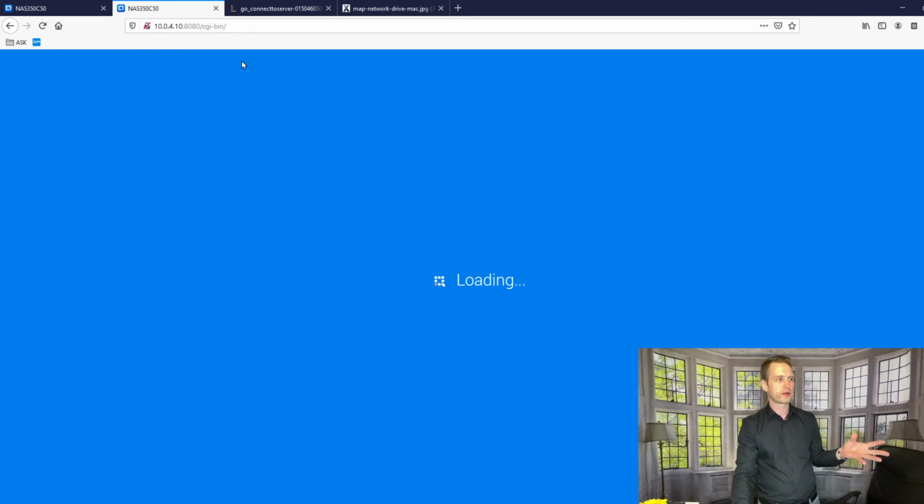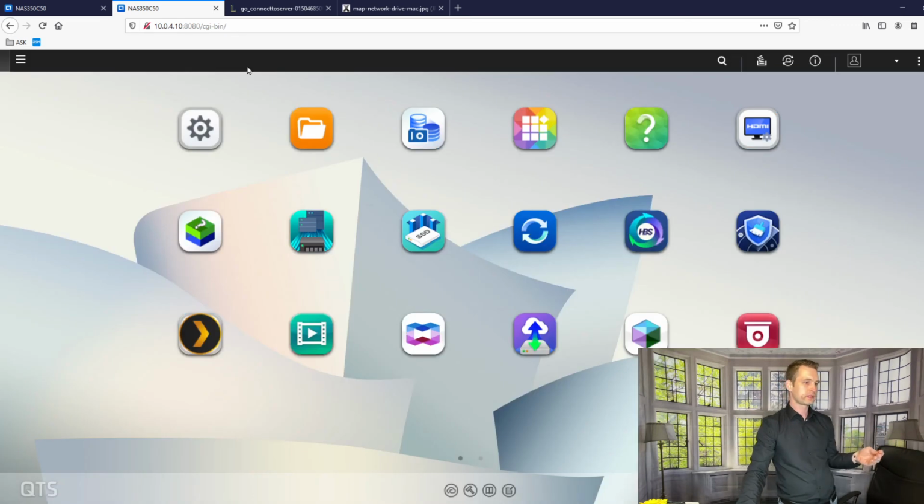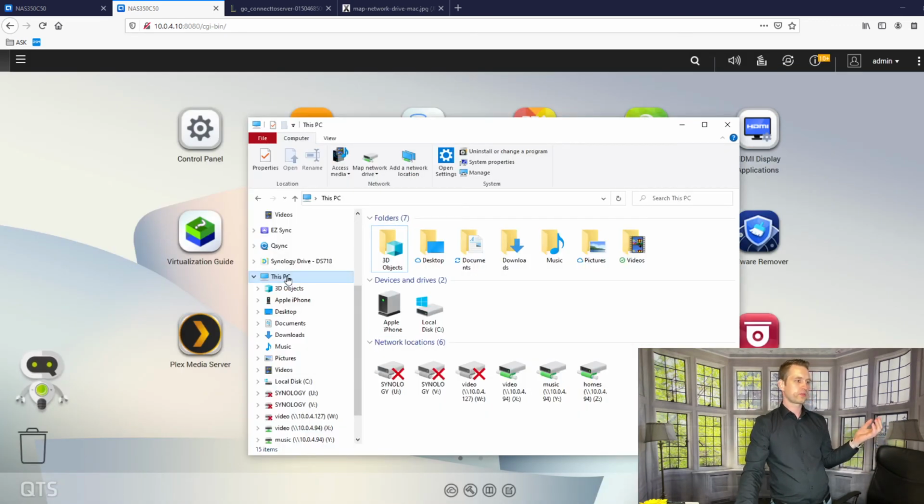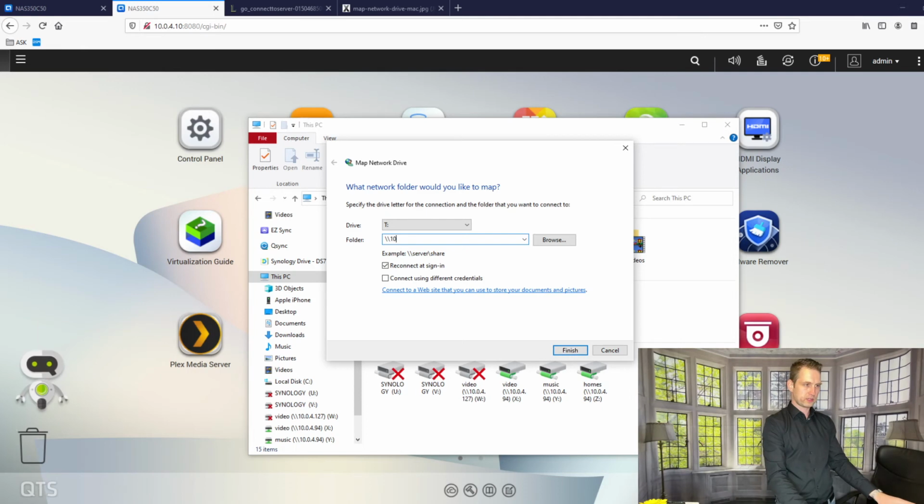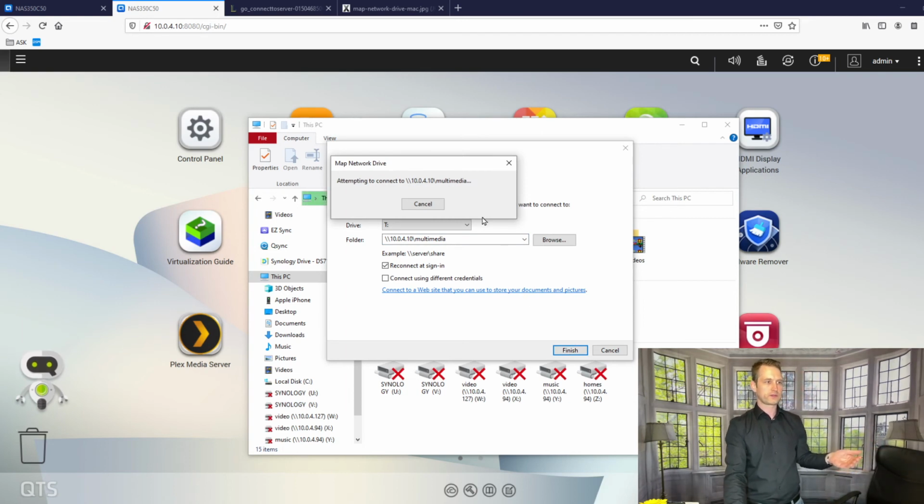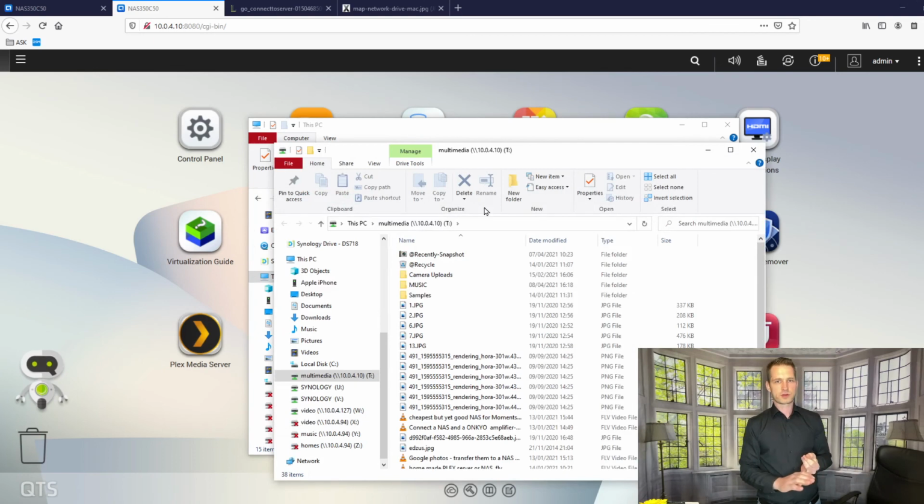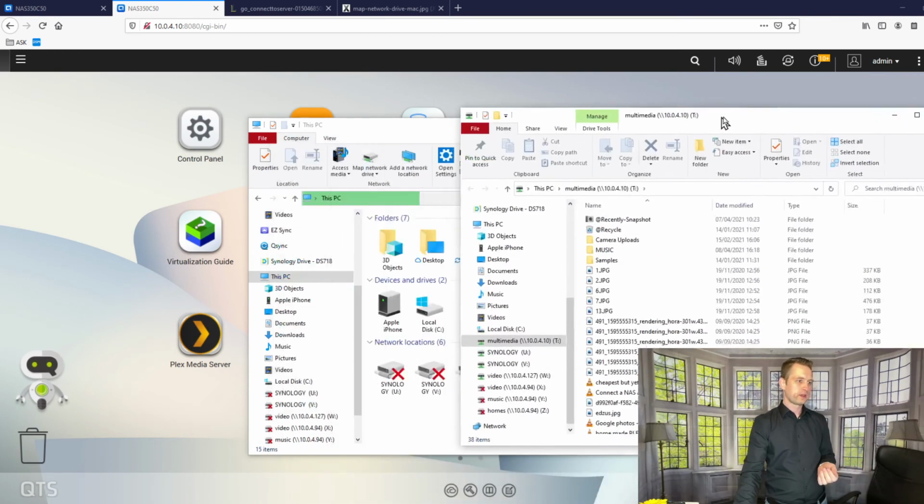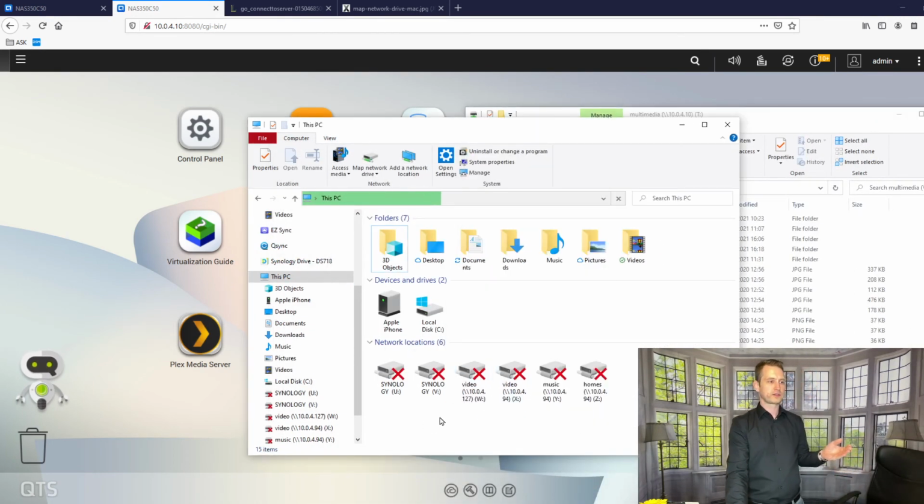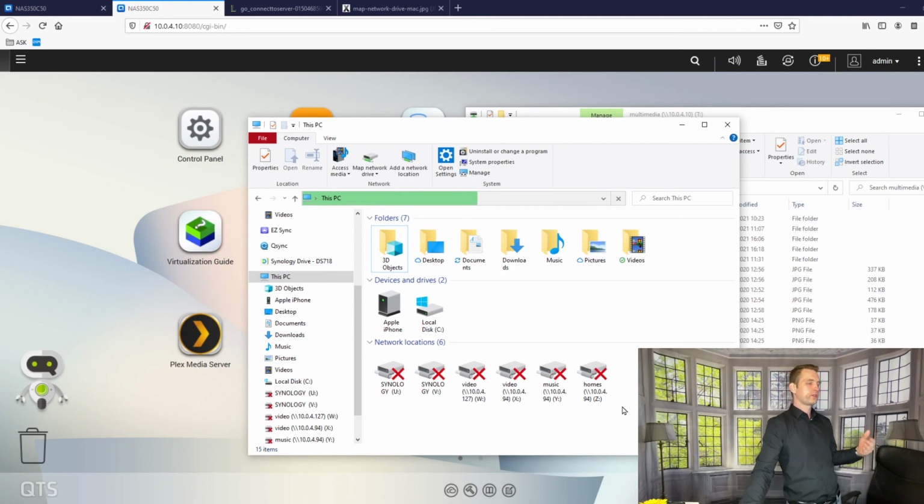If you don't want to use the browser way of doing these things, which is slower, then you can actually map this drive on your computer. You go to My PC, Map Network Drive, type backslash and the IP address you set for the QNAP, so 10.0.4.10, and the shared folder you want to access, for example Multimedia, and click finish. What's going to happen after, it might ask you for the username and password for your NAS, but if you have saved this already, it's going to automatically let you in. From now on, you're going to be able to see an additional network drive along with your existing mapped drives, and one of those is going to be your QNAP NAS.